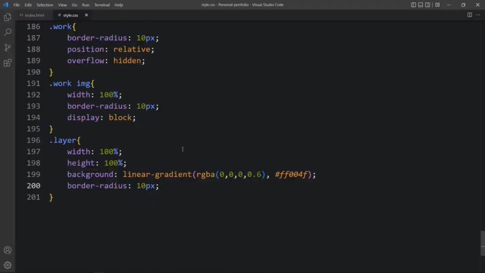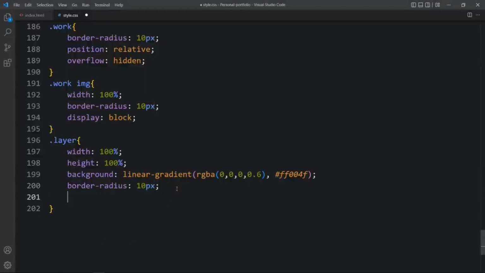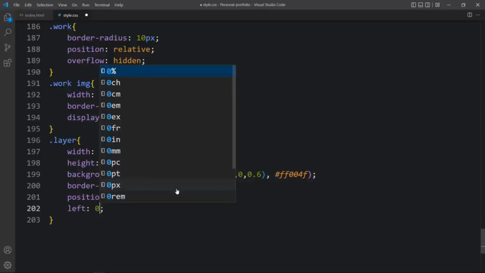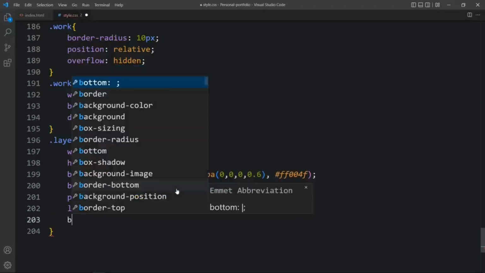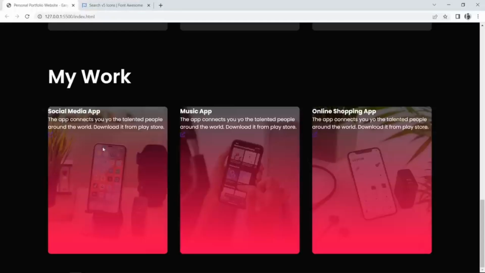After adding this, let's see this on web page. So it is at this position, so we have to change its position. So let's come back. Here we will add position absolute. Then we will add left. It will be 0, and bottom 0. Now overflow hidden. You can see it is just over the image.